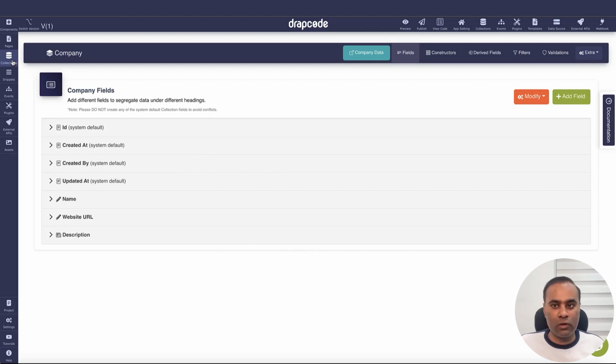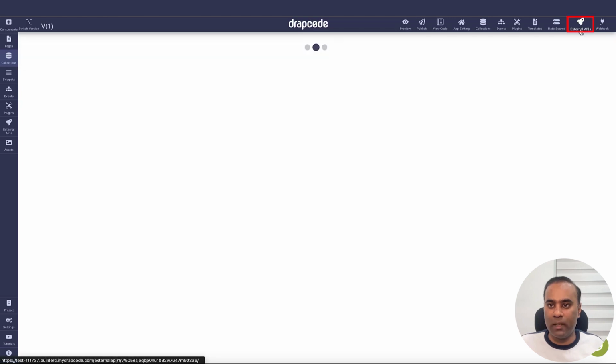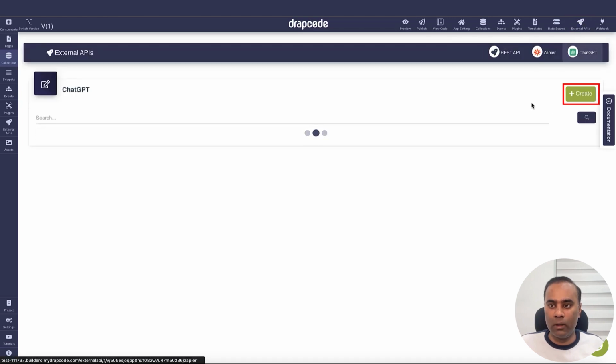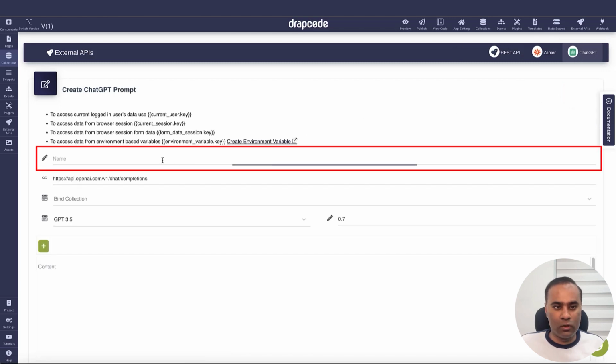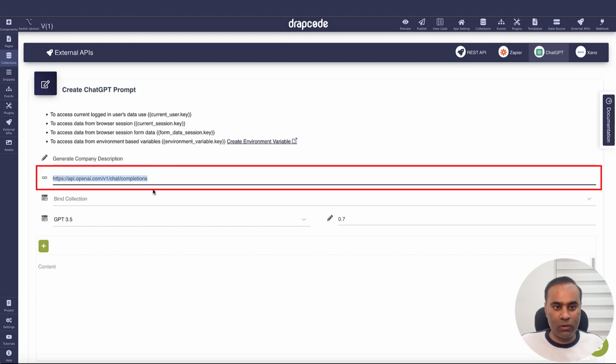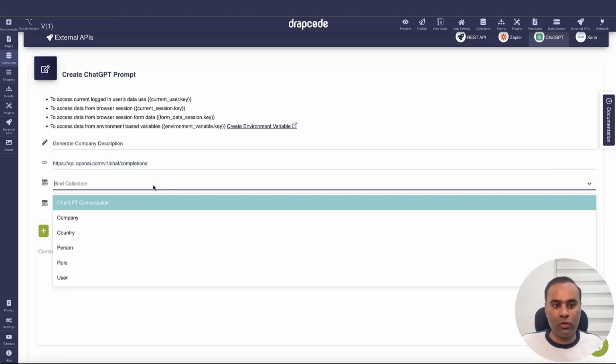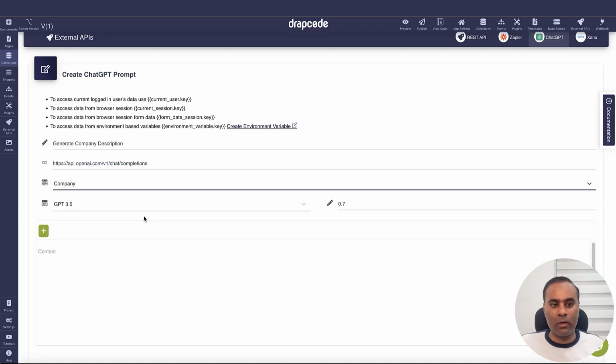Okay. So first of all, I'll create a prompt. I go to my external APIs, I go to the prompt and I'll say create. Okay. So let's say generate company description. This is the default API bind collection. So we want to send the data from company to here. We will give those parameters as variables in the prompt and then process the response.